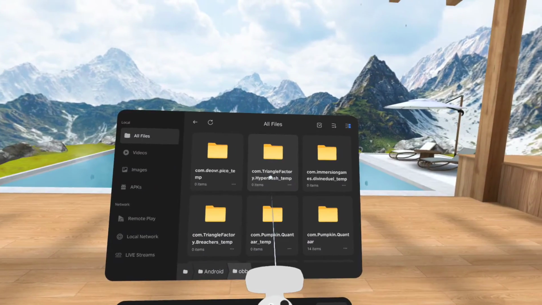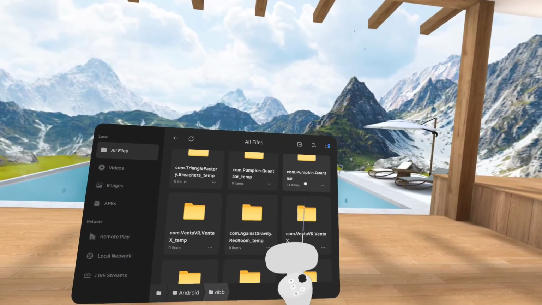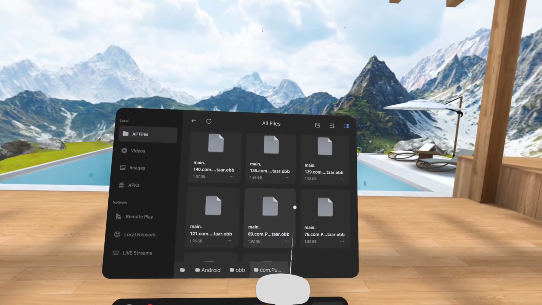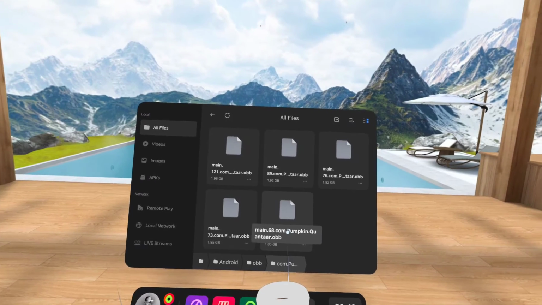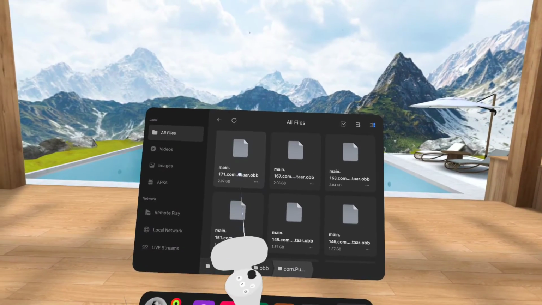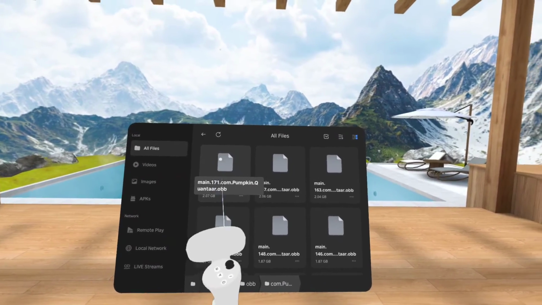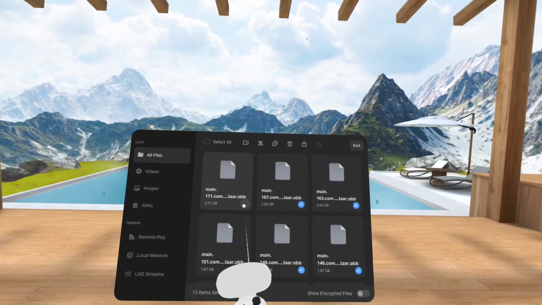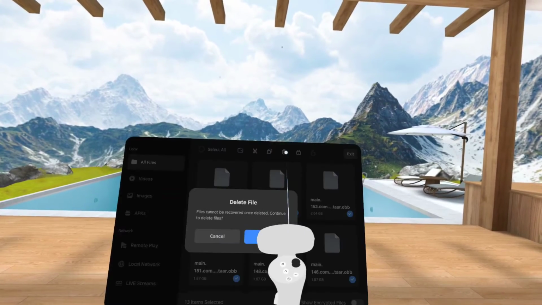And again, just going through these folders, I can see Quantar has got 14 items. Again, it's got loads of updates that haven't been deleted. Just having a look at the version numbers, I'm pretty confident the top left is always going to be the most recent. So select all, unselect that one to keep it, and delete everything else.